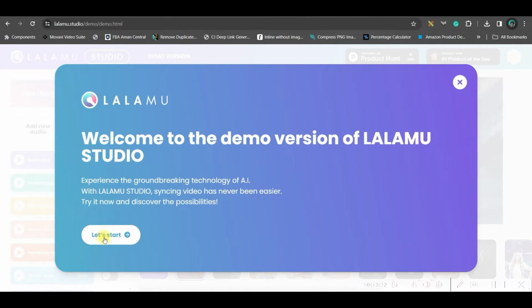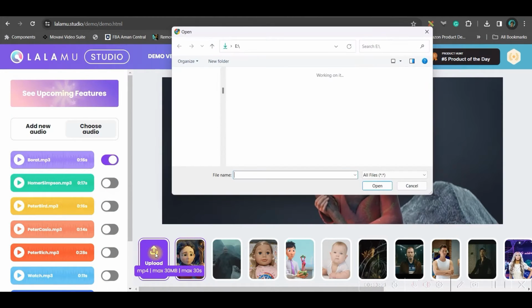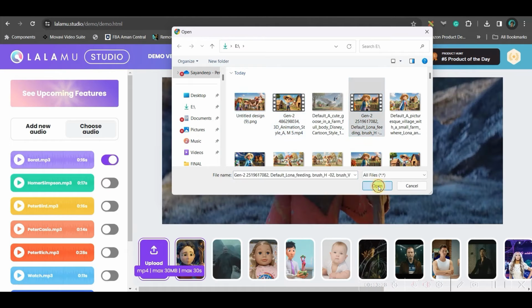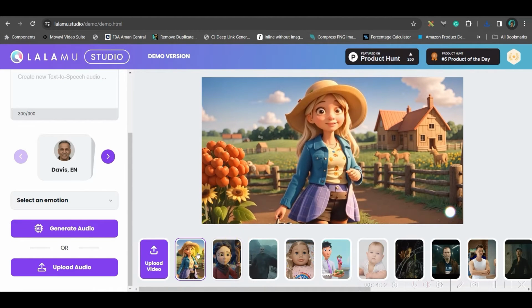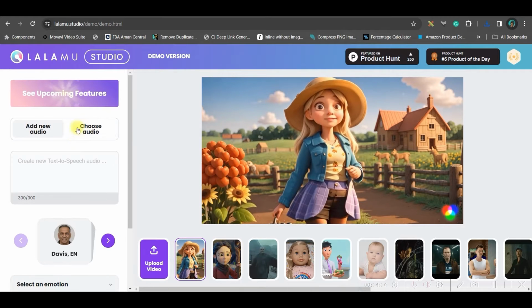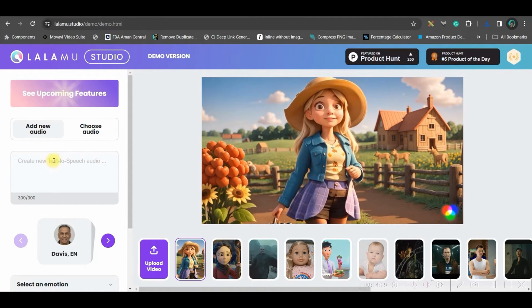Once you get in, go to let's start. So first we will be uploading the video. Go to this upload video option, select this video, and open it. In Lalamove, once you upload it, just select it from here, and from here go to this add new audio option. There are two options.